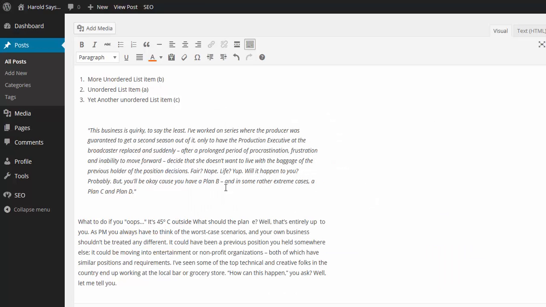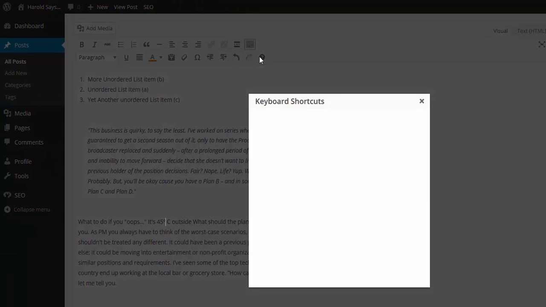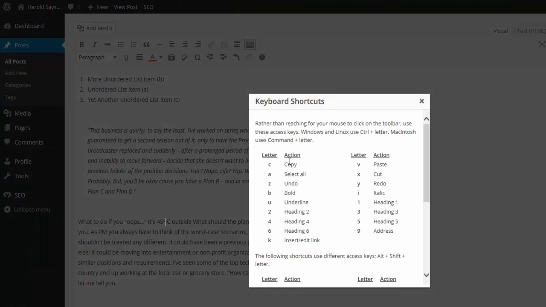The next two icons are indent to the left or indent to the right. Two after that are undo and redo. And the final button, the question mark, is a list of your keyboard shortcuts. If you do a lot of typing in WordPress, you'll find that the keyboard shortcuts can save you a lot of time.